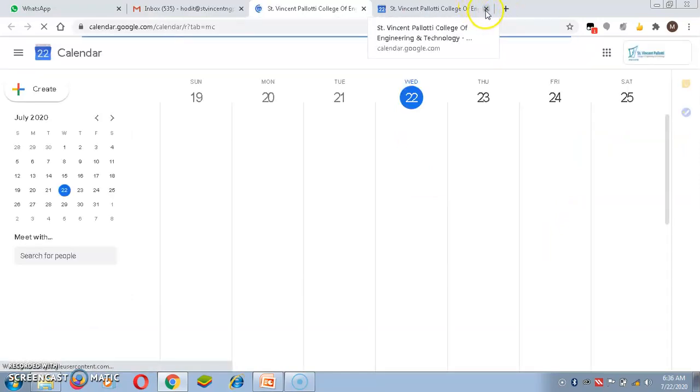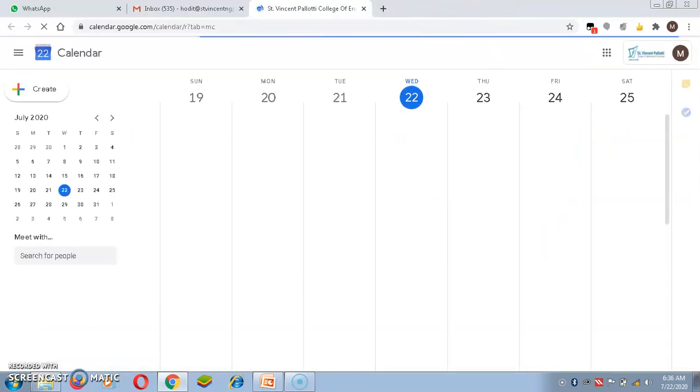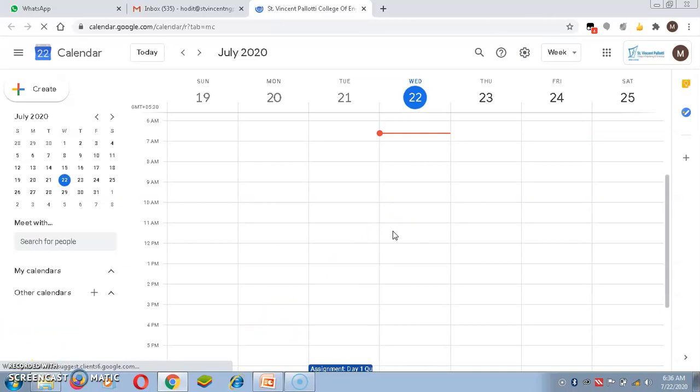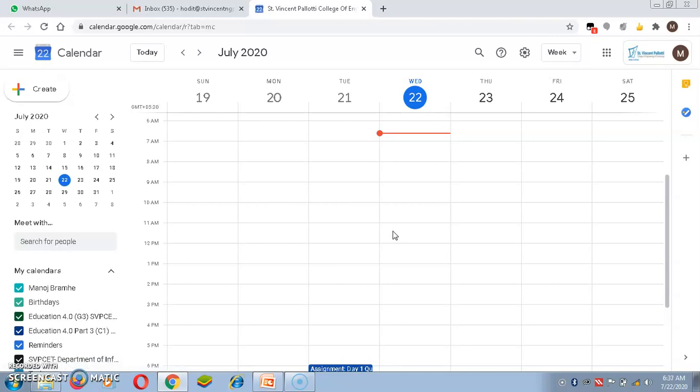Now in the next window, the Google Calendar is open. Google Calendar is like a normal calendar or a planner where you can plan your Google Meet and any other assignments or other options. It shows me the calendar of the current month with today's date, 22nd July.